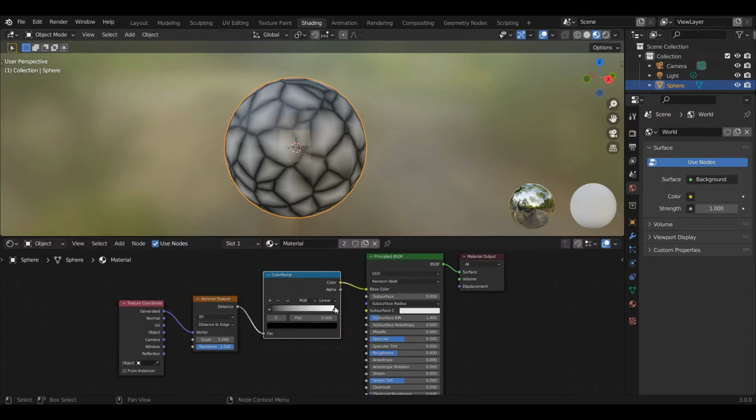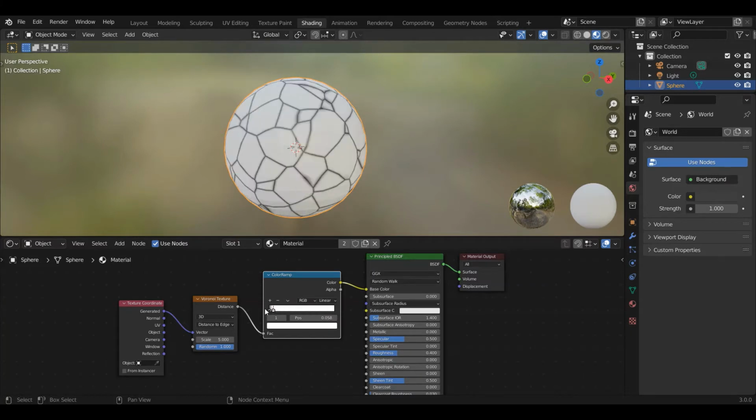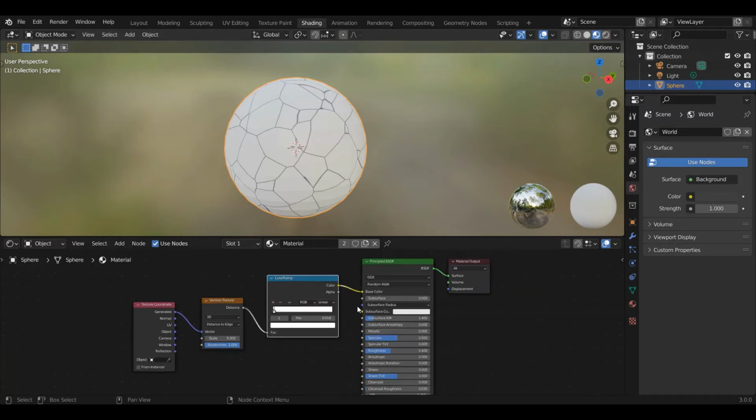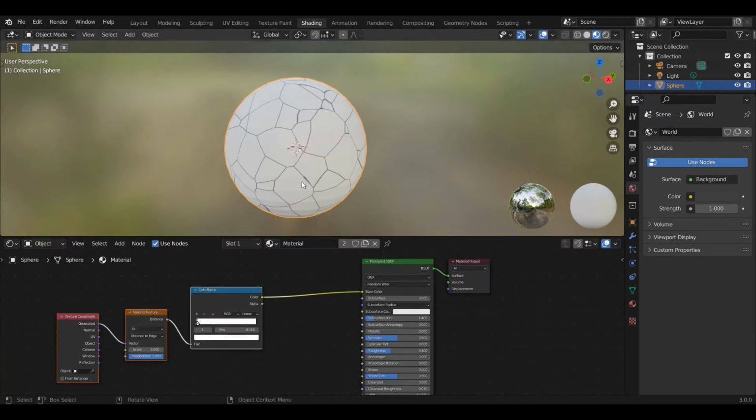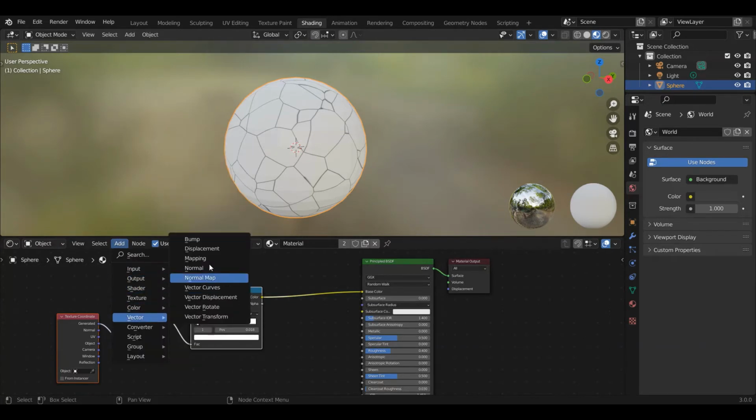I'm just going to take the 1 and basically flatten out everything that isn't the crack. So I'm going to do that. Now, if you were doing, I don't know, some sort of tech panel or whatever, maybe this would be useful. This doesn't really look like cracks to me. But let's start there. So if you want to take this and map it as a crack, what we're going to do is go to Add. There's two ways. Add, Vector, Bump.